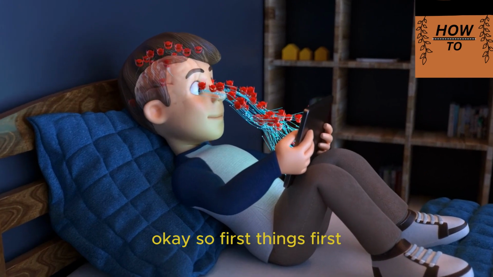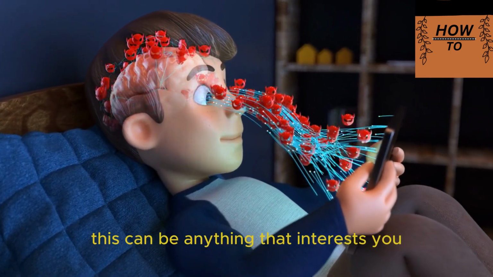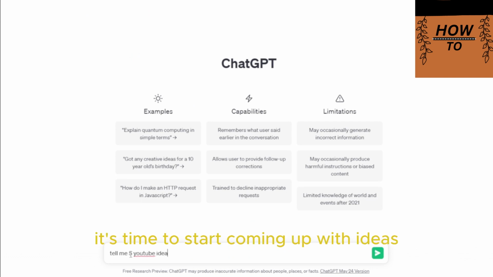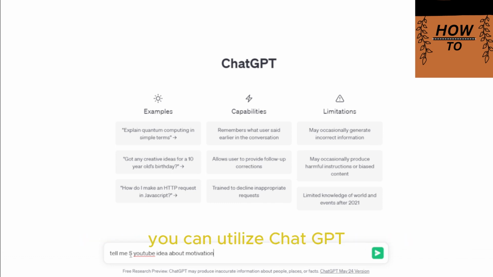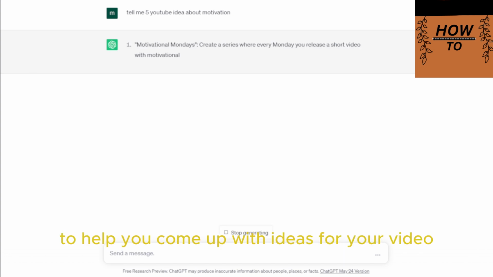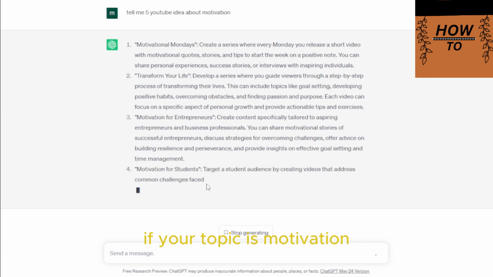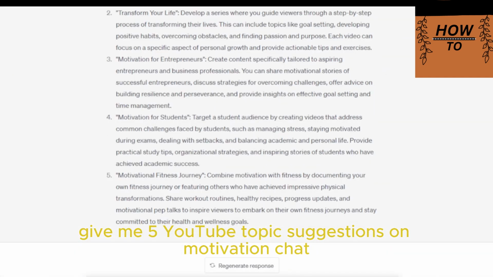Okay, so first things first, you'll need to choose a theme for your movie. This can be anything that interests you, such as food, fitness, or travel. Once you've decided on a topic, it's time to start coming up with ideas. By entering your topic into the chatbot and letting it produce some prompts for you, you can utilize ChatGPT to help you come up with ideas for your video. For instance, if your topic is motivation: give me 5 YouTube topic suggestions on motivation.